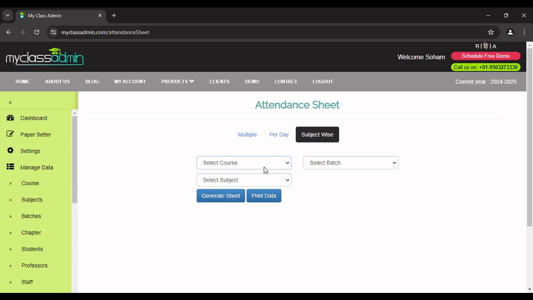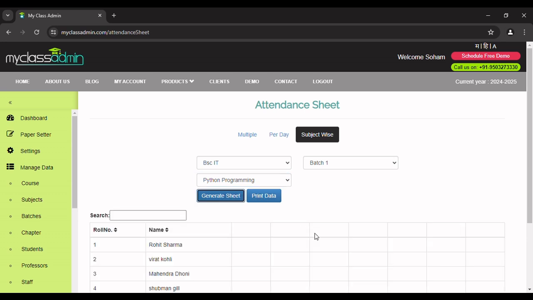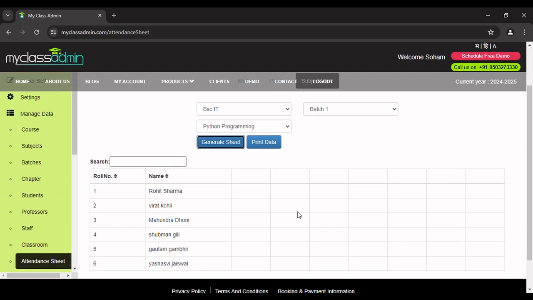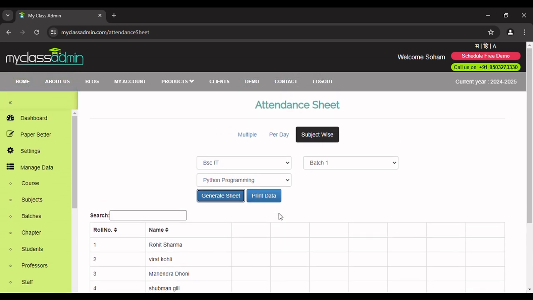Here select the course, the batch, and the subject. Then click on the Generate Sheet option and your attendance sheet would be generated. This subject-wise attendance is used when the professor carries their own attendance sheet. To print the attendance sheet, simply click on the Print Data option.